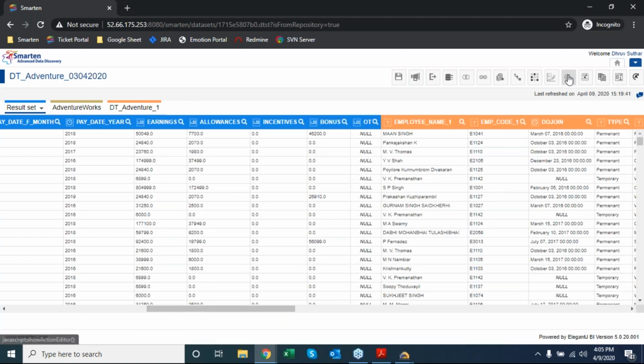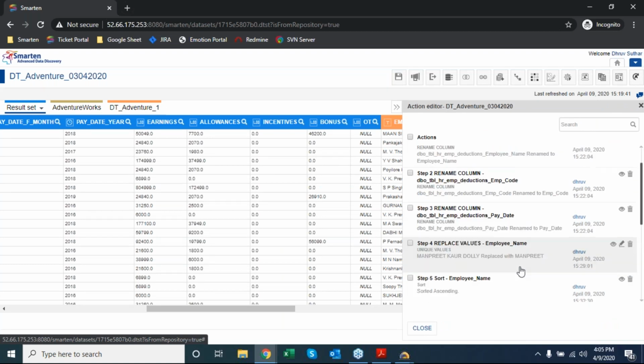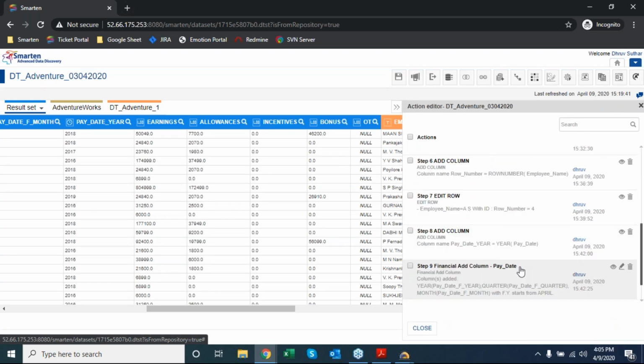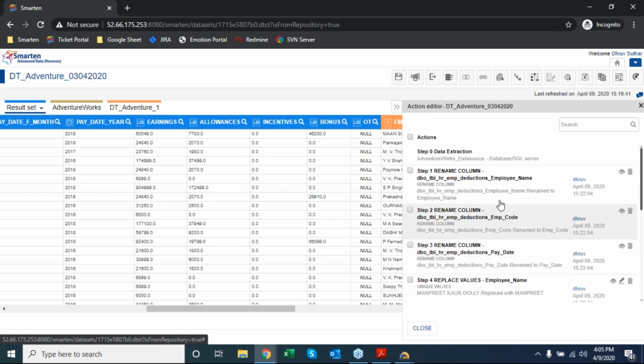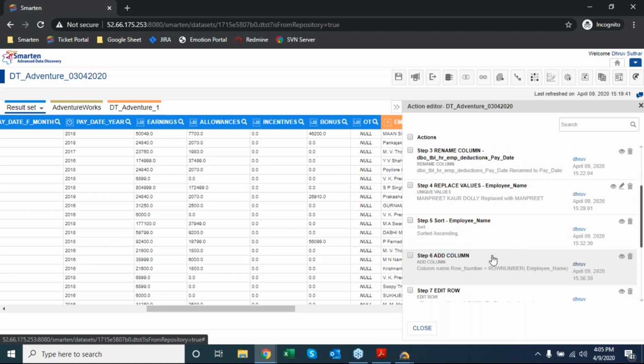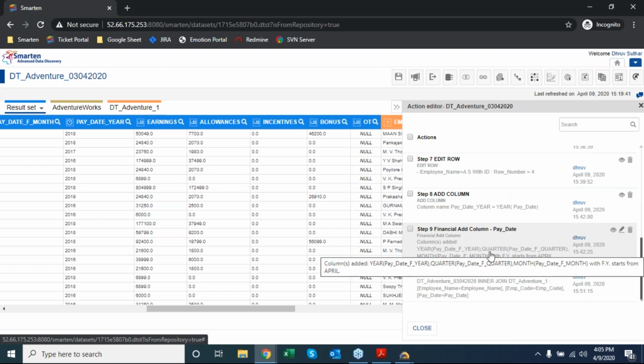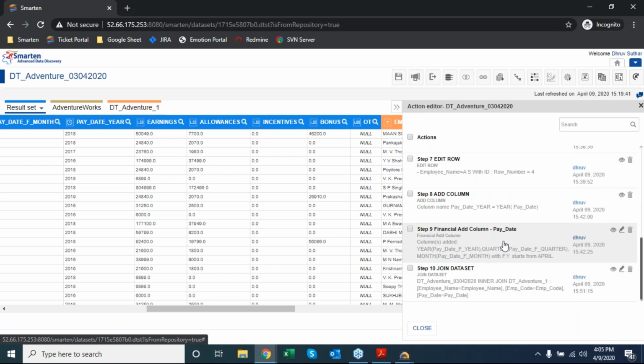In the action editor, as we can see, there are many operations we have done. First of all, we extracted the data, then we renamed the column names, then we replaced the values. Then we sorted this particular column. We have added this column. We have added a row. We have added these financial columns and then the joining condition. You can also edit or delete this particular action if you want to.